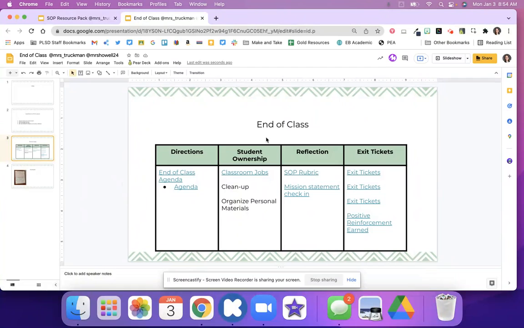And just a quick note that on this resource, you should not do all of these. These are just resources and ideas that you can use. I would just pick and choose which ones are going to be best for your classroom.